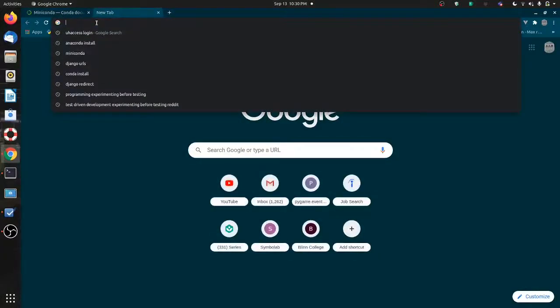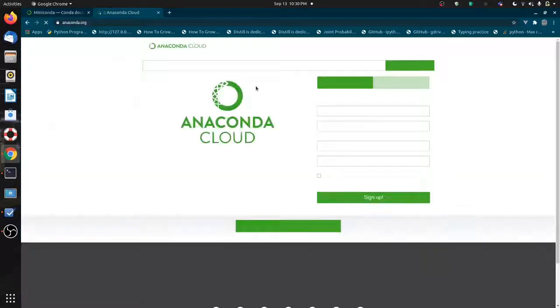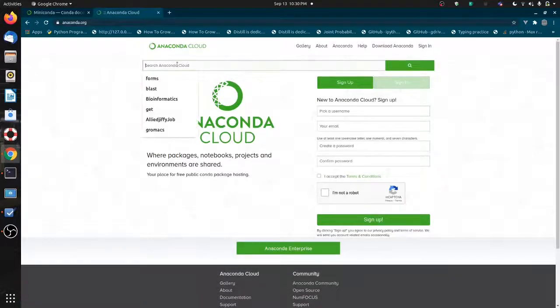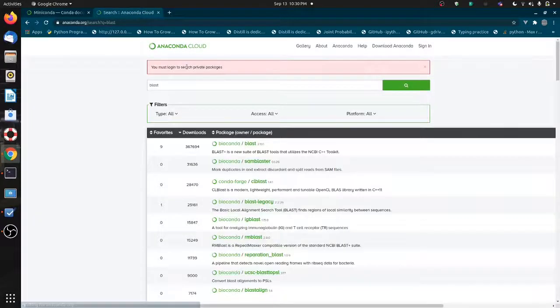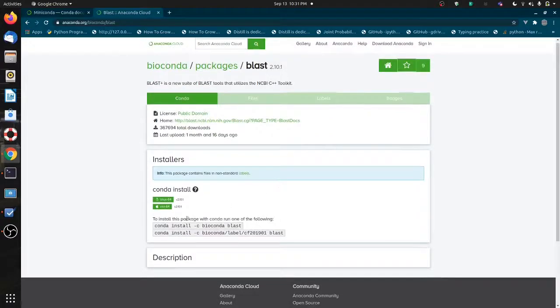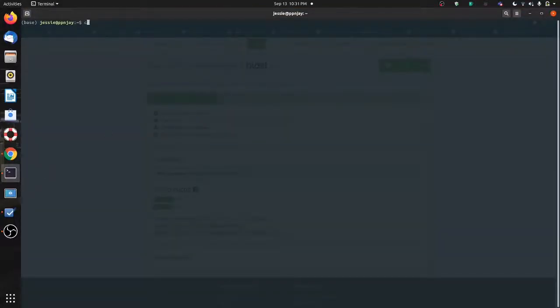So for example, I'll just go ahead and show you. So let's say we want to install Blast. So we can go to anaconda.org, you can type in Blast, search, and then we'll have these packages pop up. We can go to the very first one, click on this, click on Blast, and then here it shows you how to install it, and it just says run conda install -c bioconda blast. So I'll go ahead and say conda install -c bioconda blast.